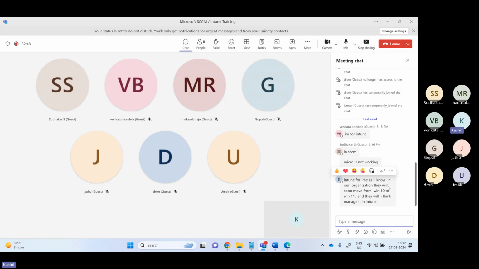Intune, as I know, in our organization they will soon move from Windows 10 to Windows 11, and they will think about managing it. Drone is also looking for Intune training. My plan was to start the session with either SCCM or Intune based on the head count, and it looks like all of you are looking for Intune except Sudhakar.